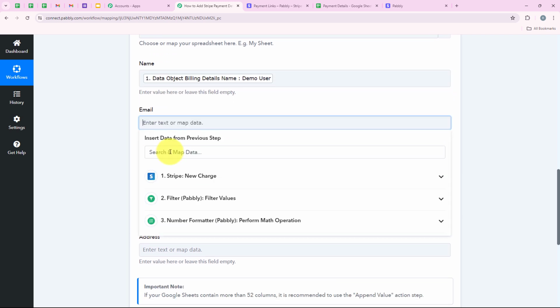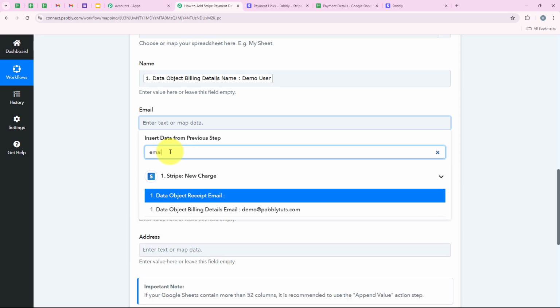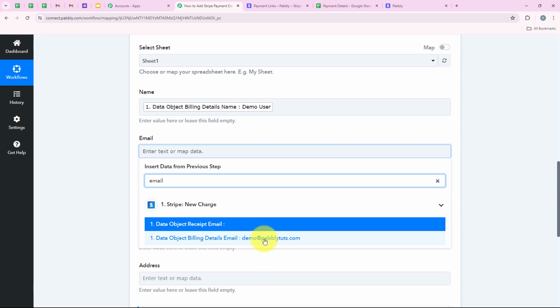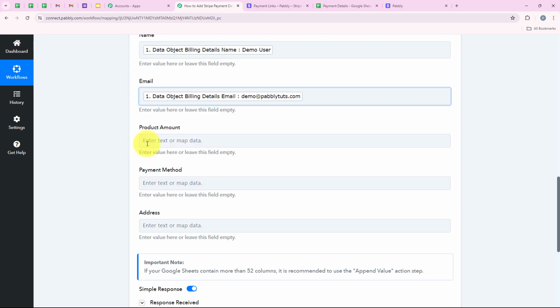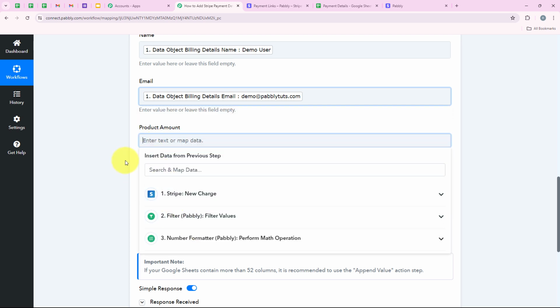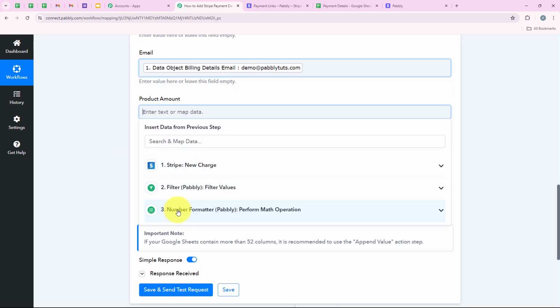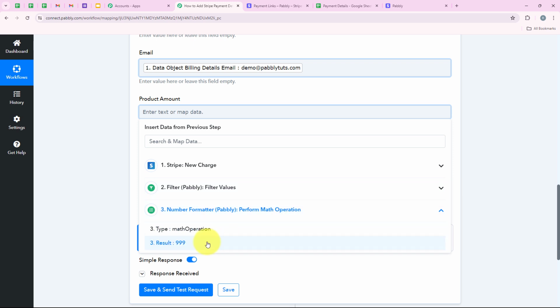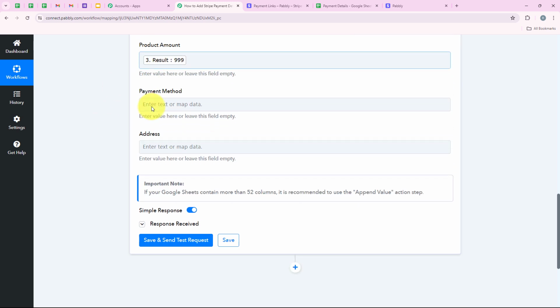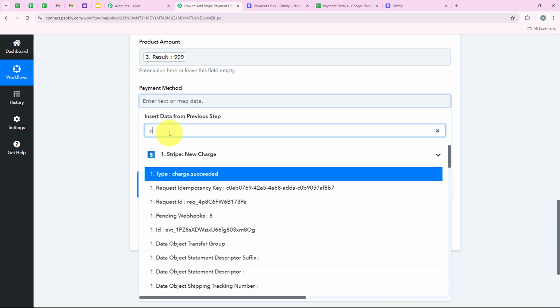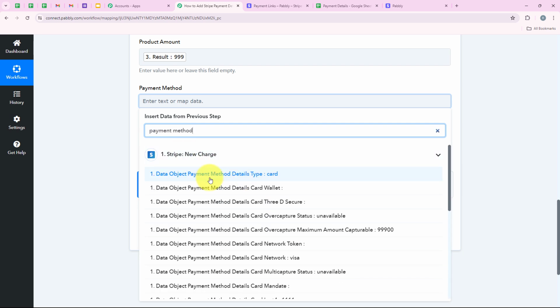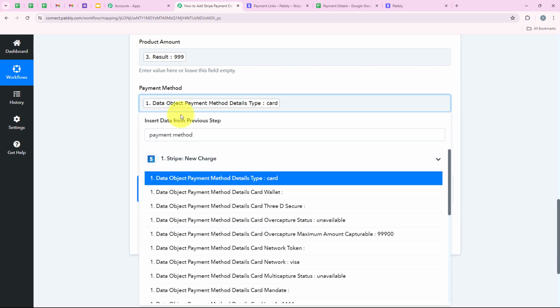For the email, again, we are going to search for it. And as you can see, demo@pabblytudes.com. So we are going to map it. We are going to do the same for the product amount also, but this time we are going to map it from the number formatter, which is this result 999. And then for the payment method, we are going to search for payment method. And as you can see, payment method, so we are going to map it, which is card.